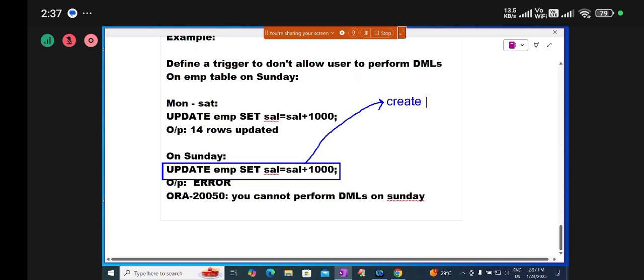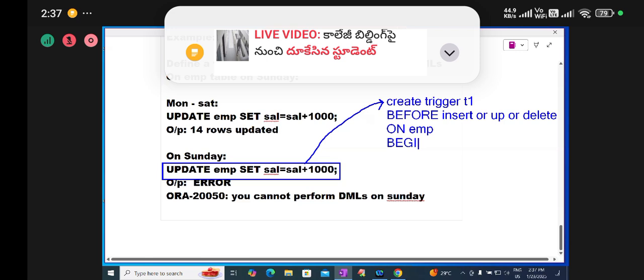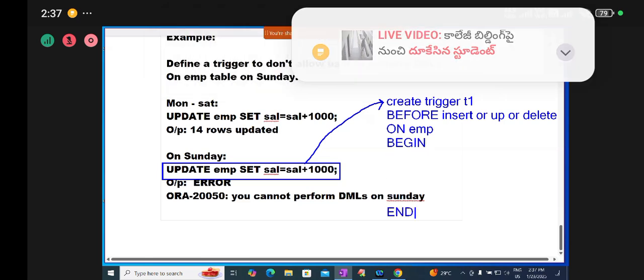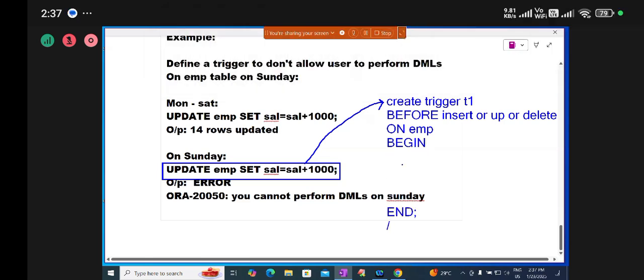How to define the trigger? Create or replace trigger, trigger name. Which trigger do we want to define? Before trigger. Before performing which operations? Insert operation or update operation or delete operation. On which table? EMP table. Declare, begin, end, semicolon, slash. Find today's weekday now. How to find today's weekday? to_char(sysdate, 'dy').